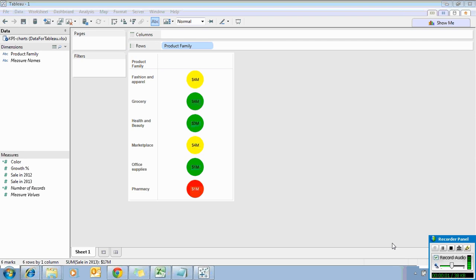Hi, for this video, we are going to create a visualization similar to what you see on your screen right now. I have the product families listed here, and in front of each product family, it shows me the sale of that product family in millions, and based on the growth percentage of this sale over the last year, it shows me the quantum of sale as red, yellow, or green.